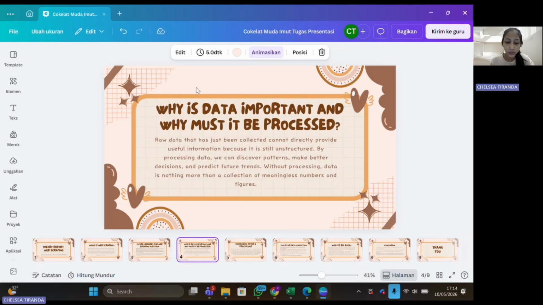The third question is about why data is important and why it must be processed. Raw data that has just been collected cannot directly provide useful information because it is still unstructured. By processing data, we can discover patterns, make better decisions, and predict future trends. Without processing, data is nothing more than a collection of meaningless numbers and figures.